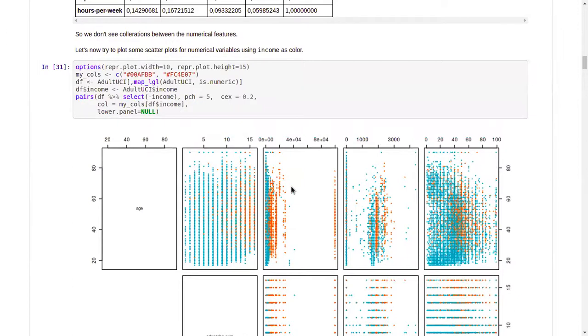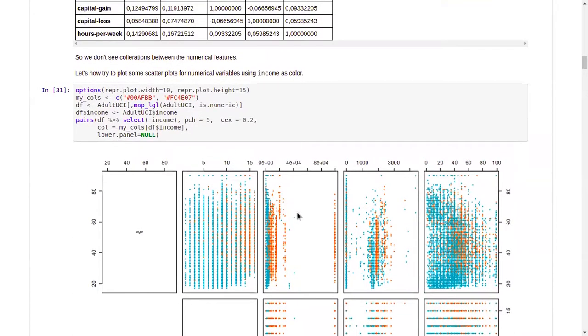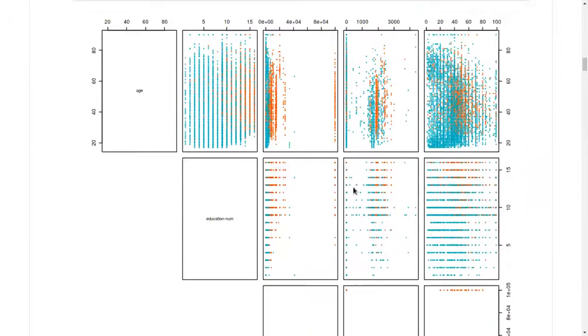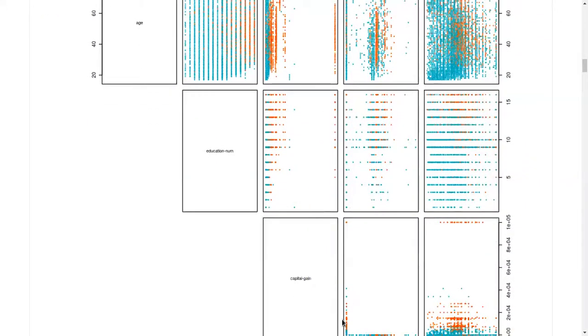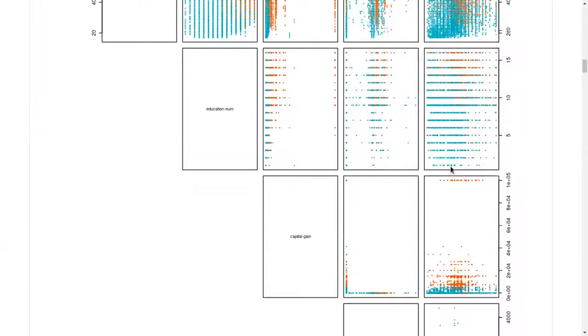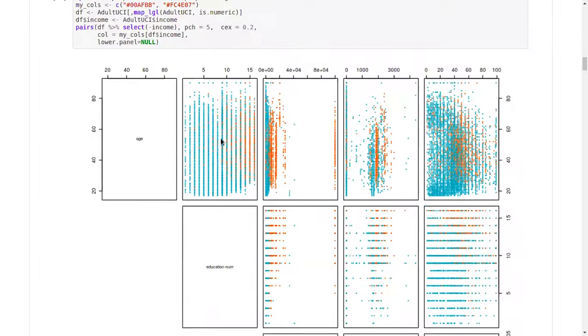So, income, large income or small income. In this case, you can see that the capital gain is quite related. It's quite interesting to separate our two classes, because the other one seems to be not very interesting, but this is only a 2D plot. So maybe we will see some other plots that will give us another result.